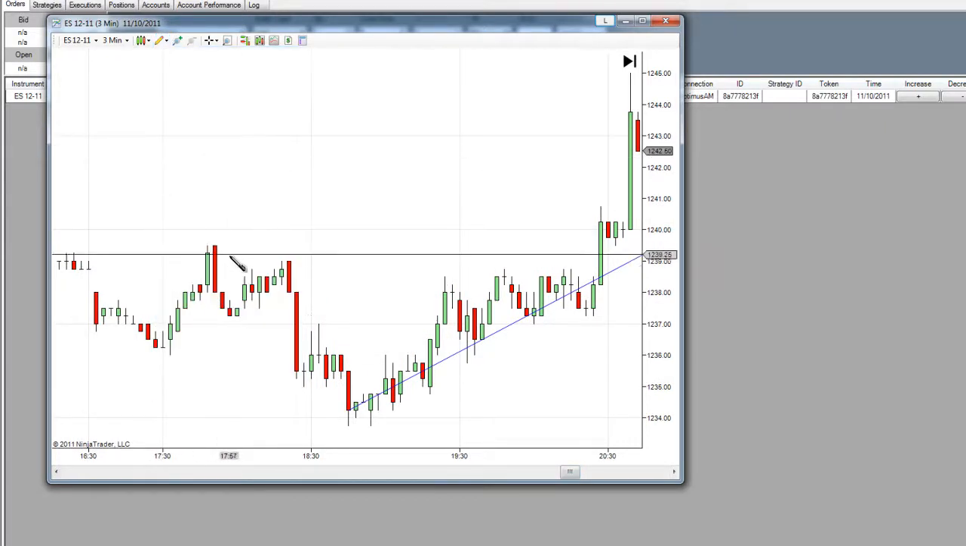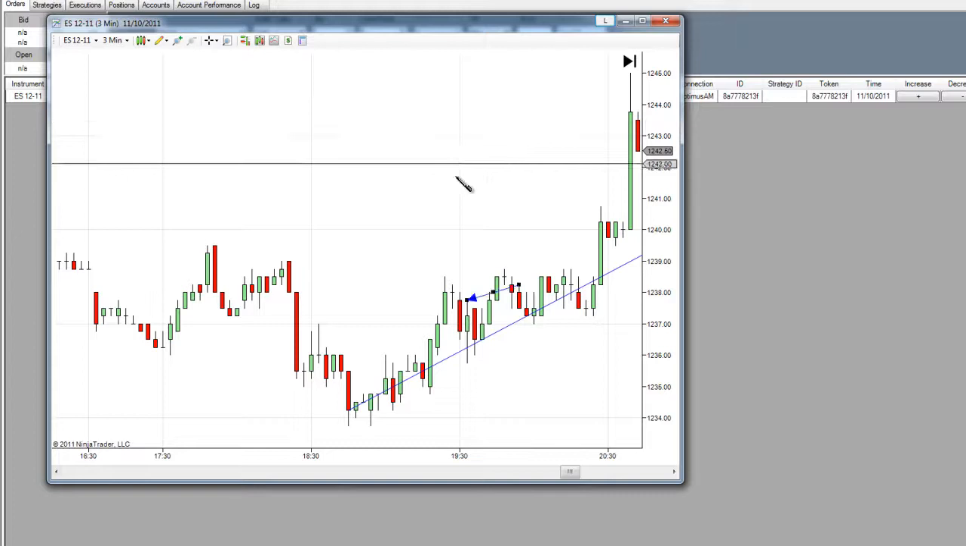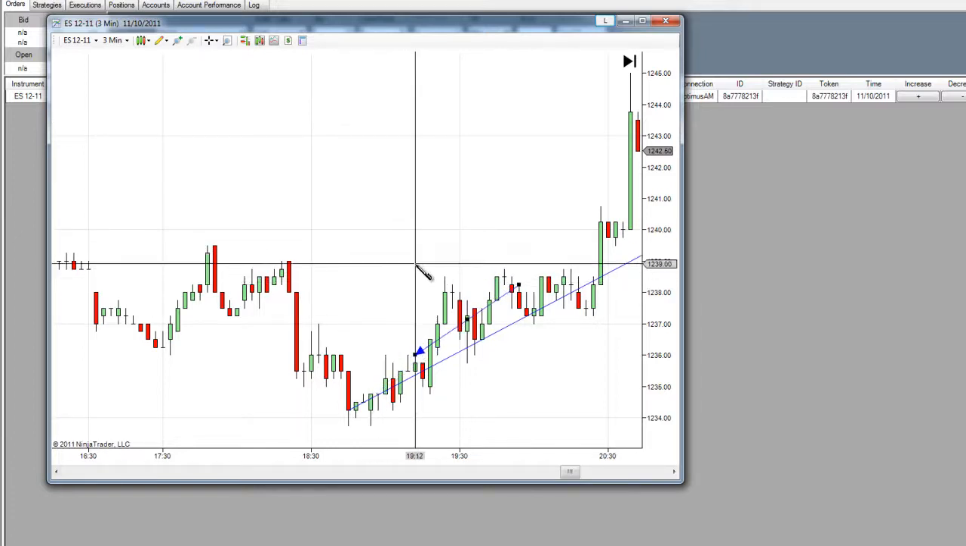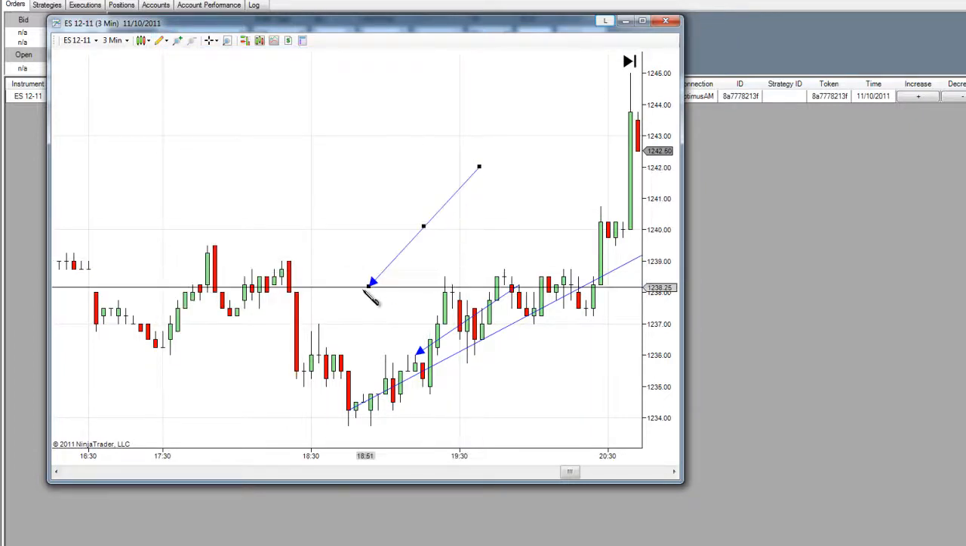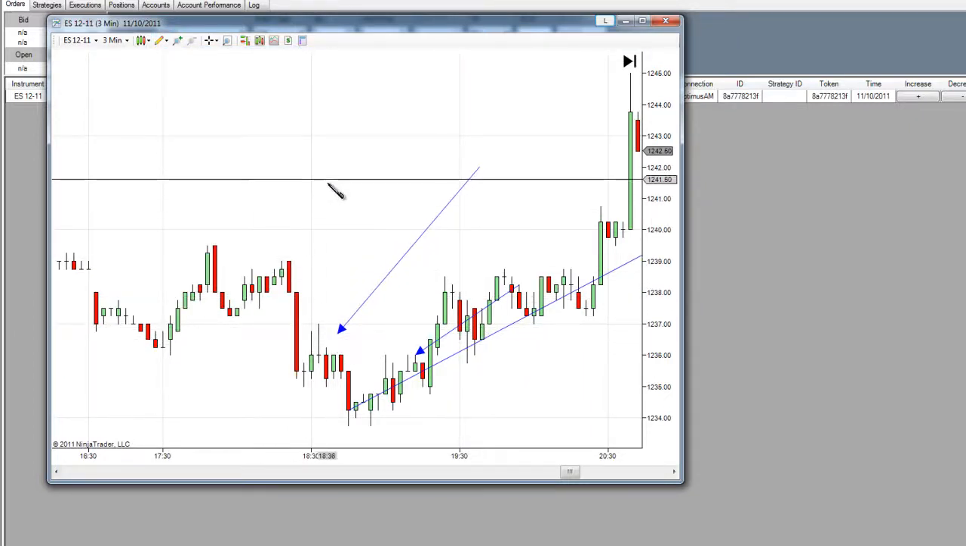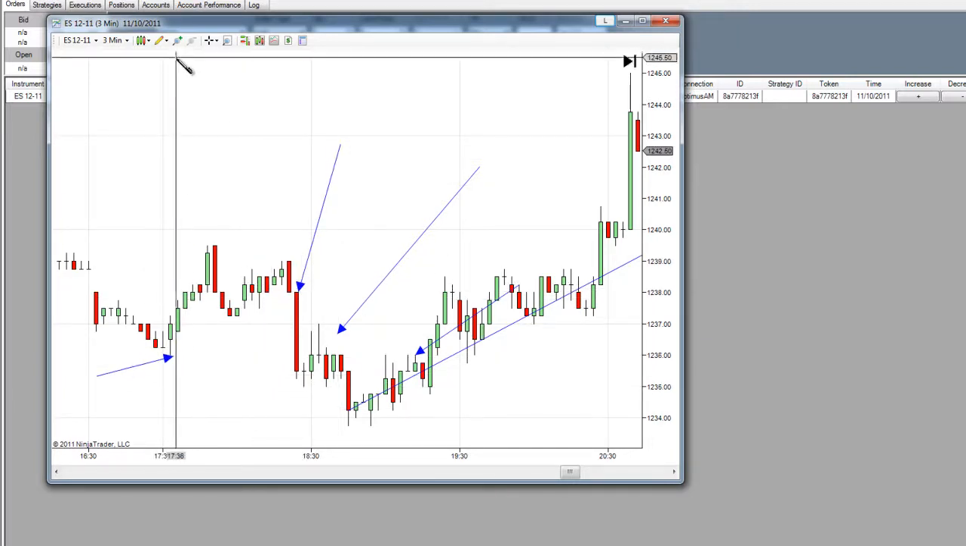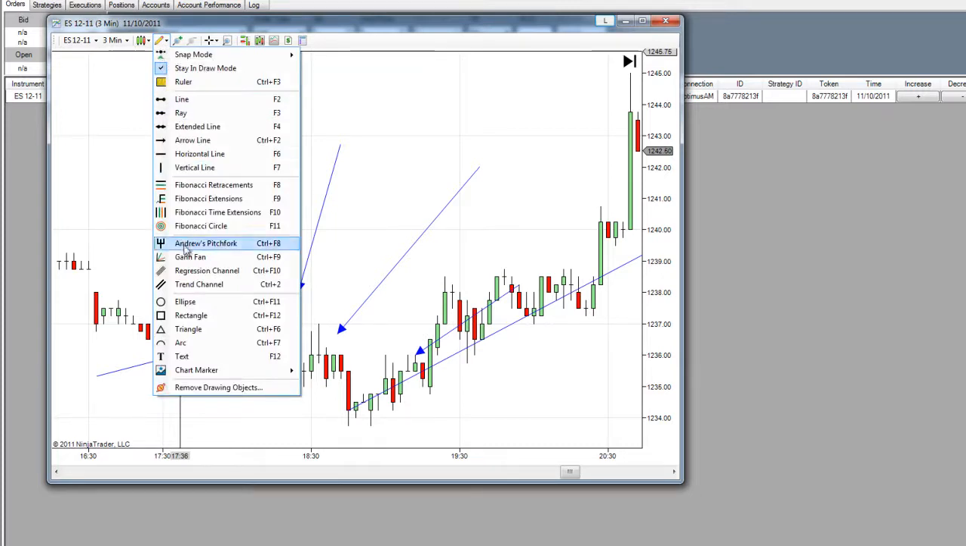We also have an arrow line, which basically allows us to point to something on the chart. I have it in snap mode, so I'm going to go ahead and turn off snap mode for this one, disabled, so I can just plot it anywhere on the chart I want to. I can say here I should have taken this, and here I should have gone here. And that's a pretty rudimentary feature.